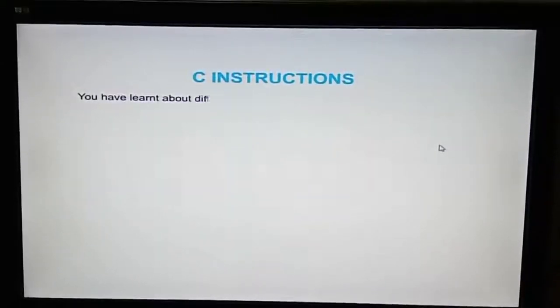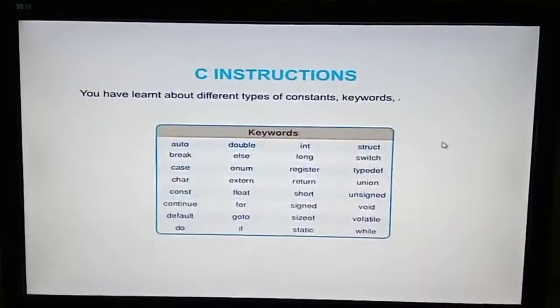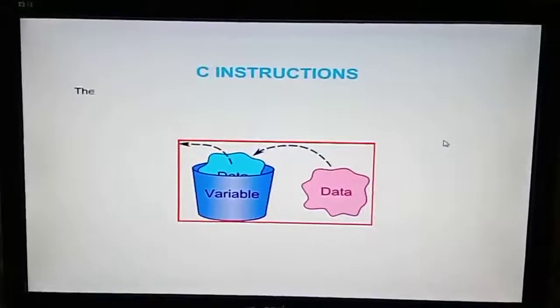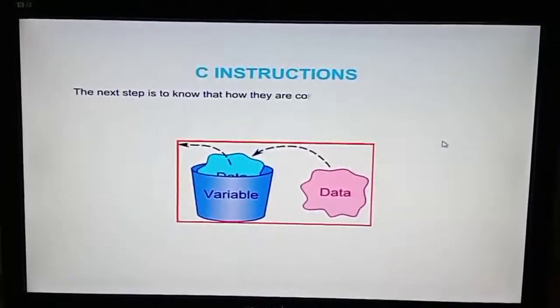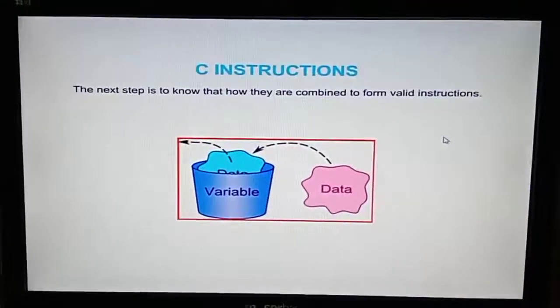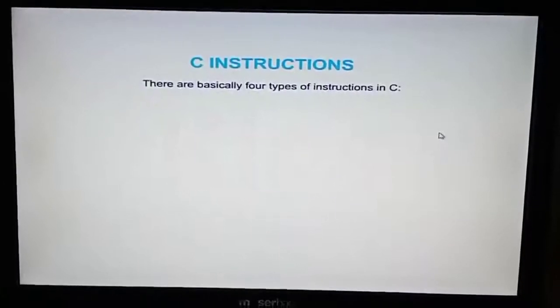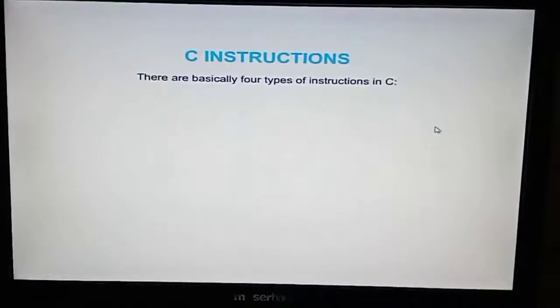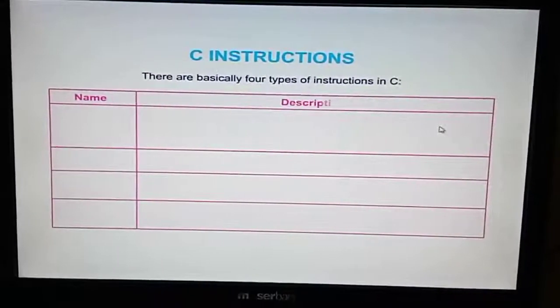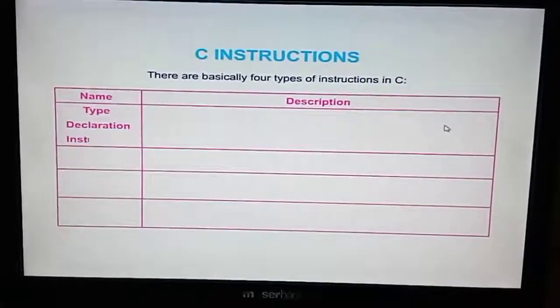You have learned about different types of constants, keywords, and variables. The next step is to know how they are combined to form valid instructions. There are basically 4 types of instructions in C. Name, description: type declaration instruction.